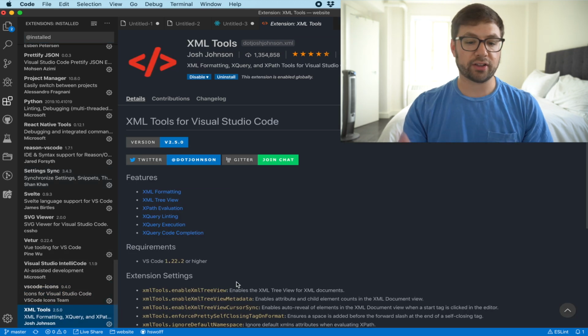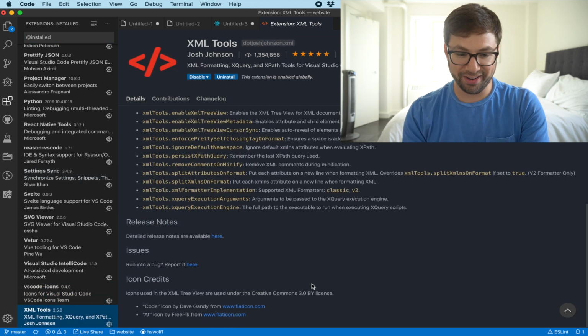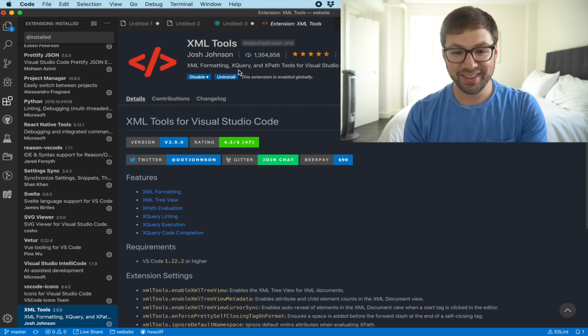And last but not least, XML Tools, which I don't know much about. I think it's just support for XML. Yeah. So that's the tour of all the extensions that I use every day in VS Code that make me a happy VS Code user. I definitely recommend you install at least a few of them if you don't have them already. Prettier for sure, because it makes the experience of writing code so much nicer and prettier.